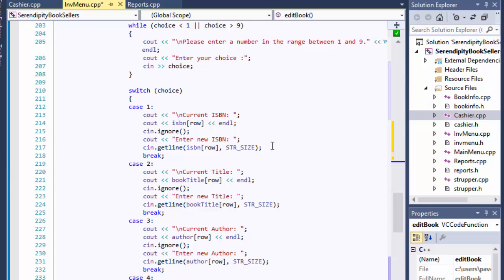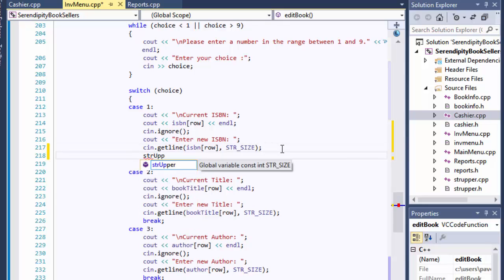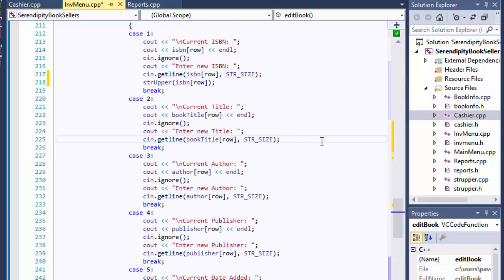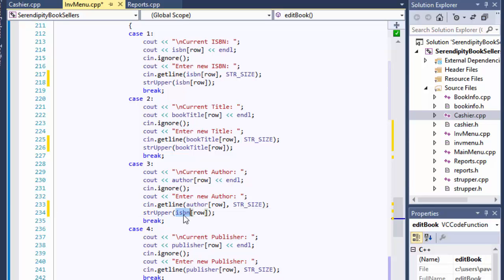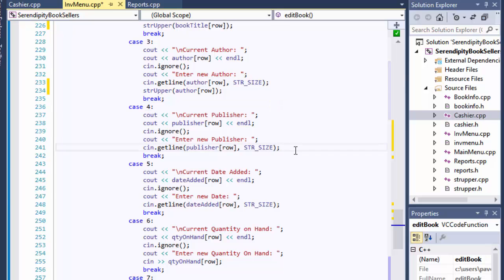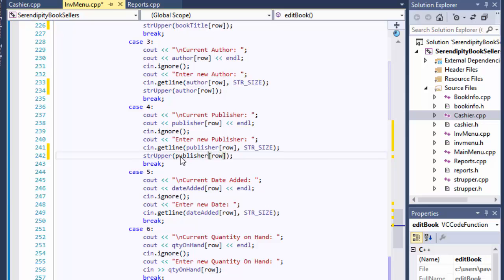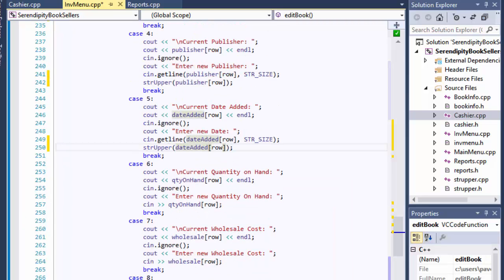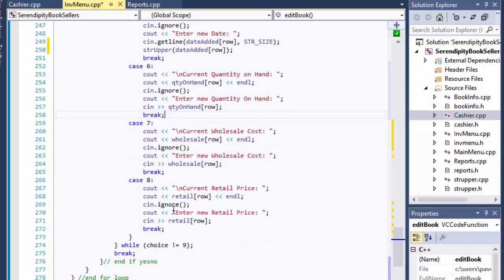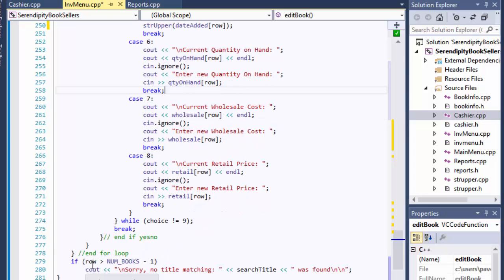We get the ISBN, we get the title and all. Again, we need to send it to our upper string function, ISBN row. I'm just going to copy paste it over to our title, and I'll change the ISBN to book title. This is going to be the author, this is going to be the publisher, and we have the date added. All right, the quantity and all that stays the same. The numbers are all right. So until this, this is all correct.